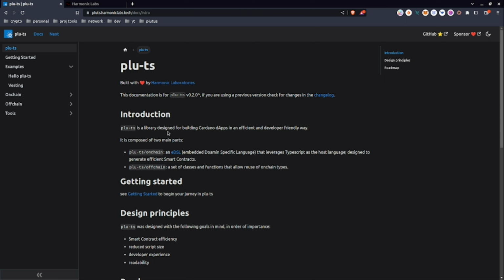is meant to be, which is a library for building Cardano decentralized applications in an efficient and developer-friendly way. And it is mainly composed by two parts. There is the on-chain part, which is the more known one, because it allows you to write and compile smart contracts only using Typescript, and that means that it works both in a server environment and in a browser environment.